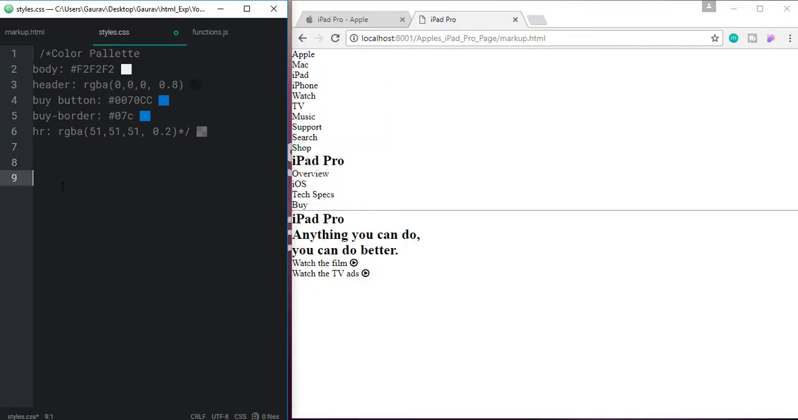Okay, so in our styles let's remove the default stuff that we don't need. So margin 0, padding 0, list style type none, and let's set the box sizing property to border box.